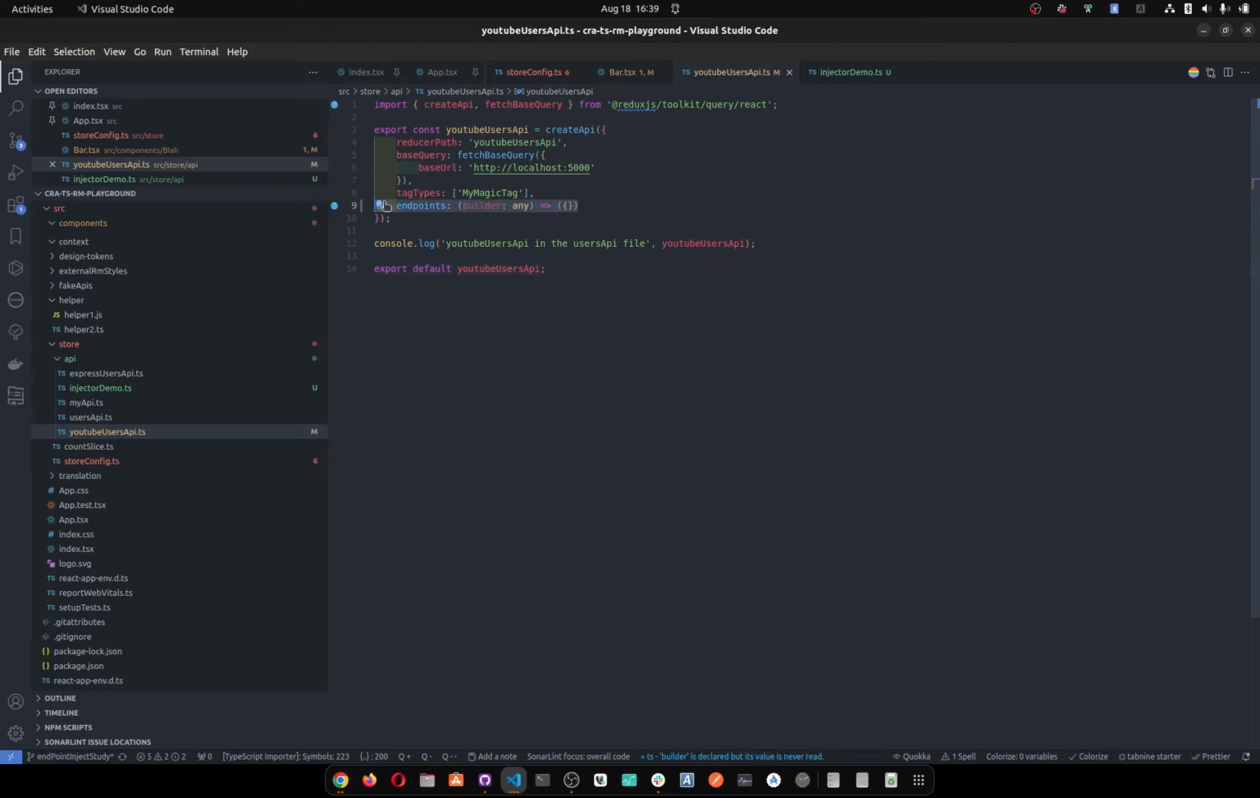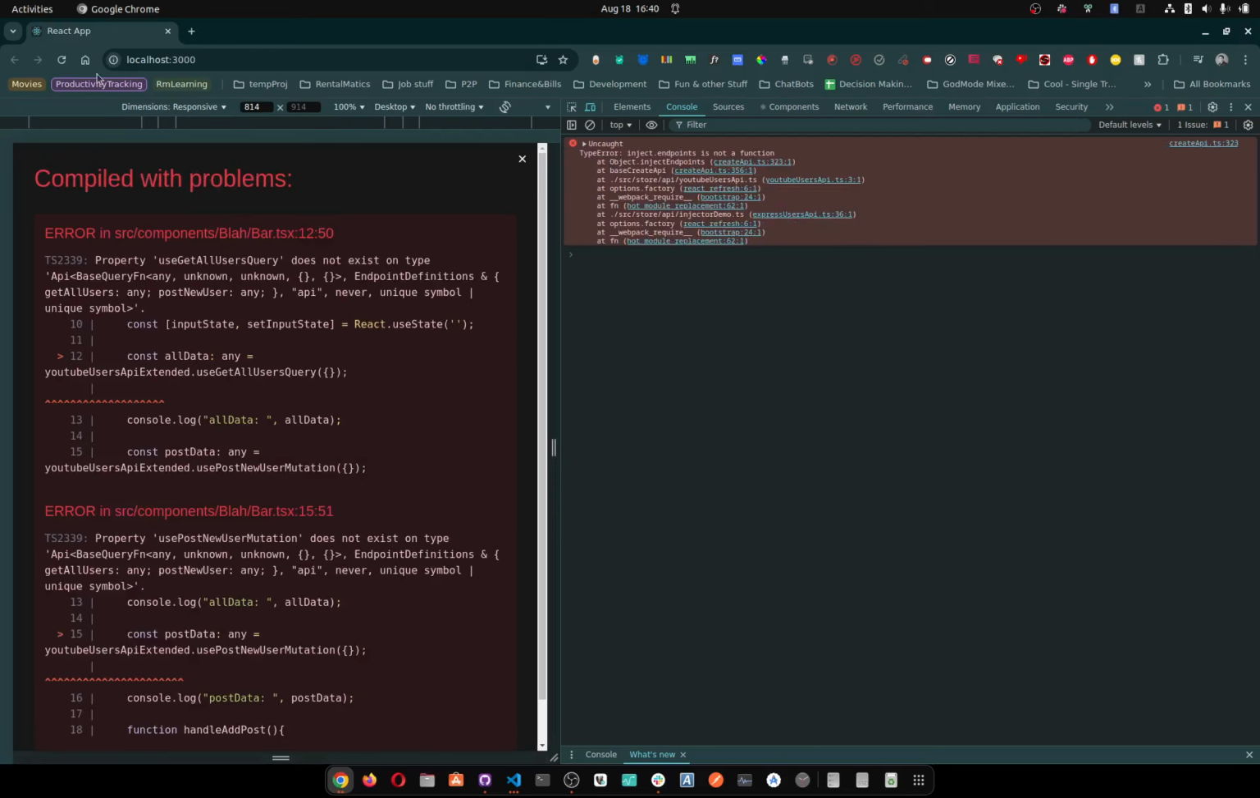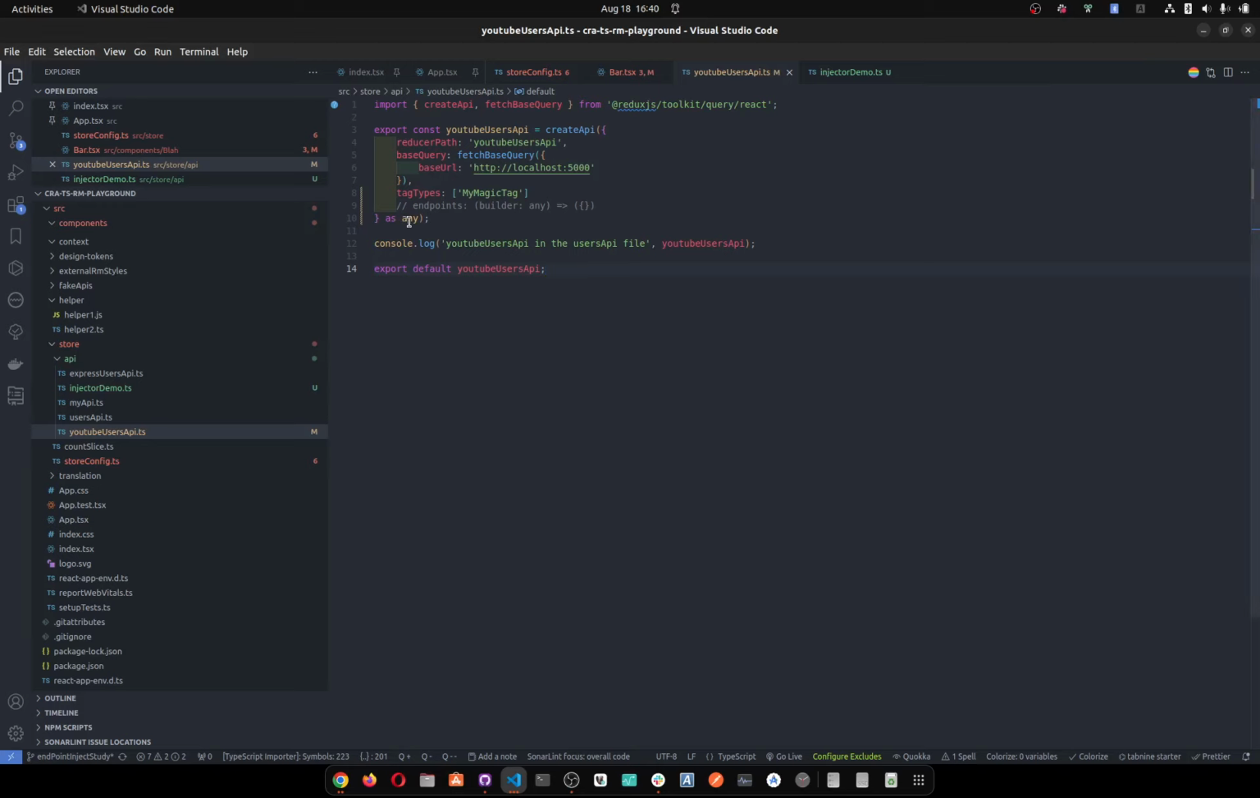Now, I wonder if this thing is going to work without this part. Let me see. Because realistically, you don't really need this part because you are injecting endpoints, right? Let's see. Oh no, it's not working because you need this part so that the endpoints get injected into this part as opposed to this part, right? So that's why you have to have this part.